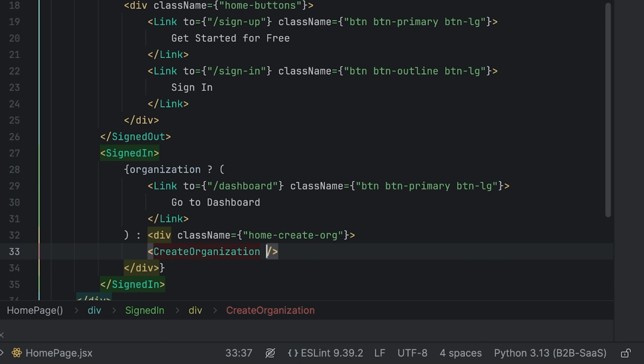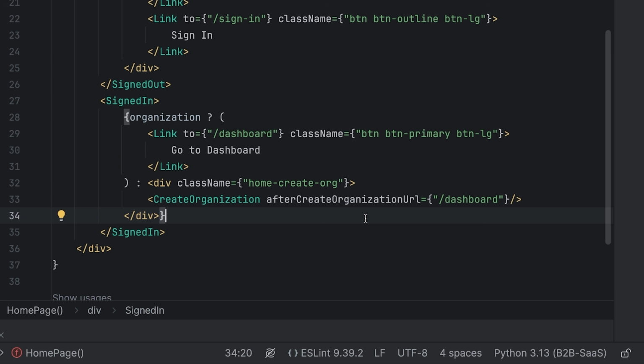So this is essentially a form that is rendered by Clerk. So we want to show them, hey, you need to create an organization. So we're just going to show this directly on the home page so that they can see it and they can create it. And then we're going to have after create organization URL is equal to /dashboard. Okay, so after they create an organization, we'll redirect them to the dashboard.